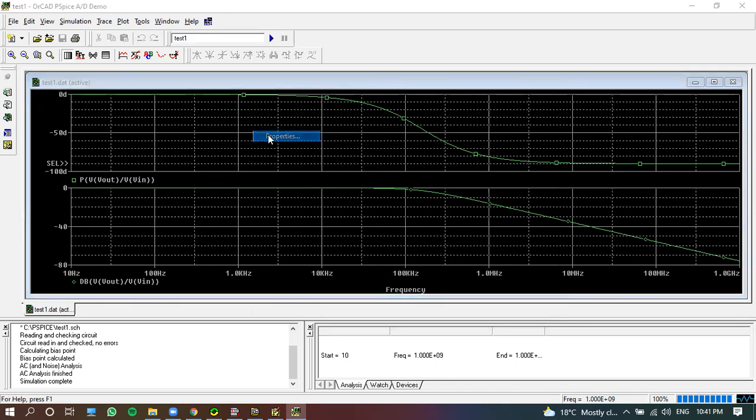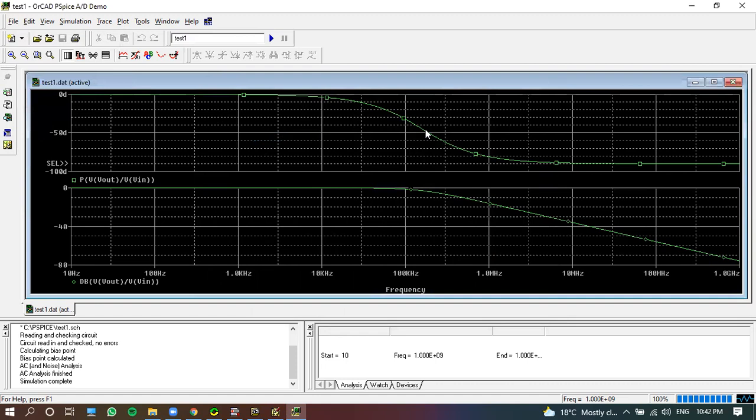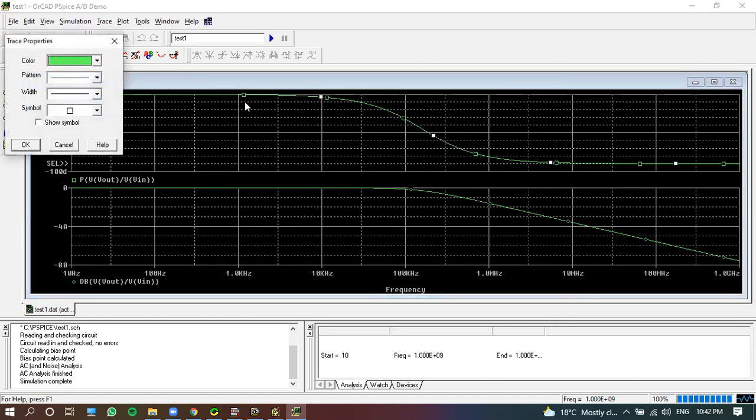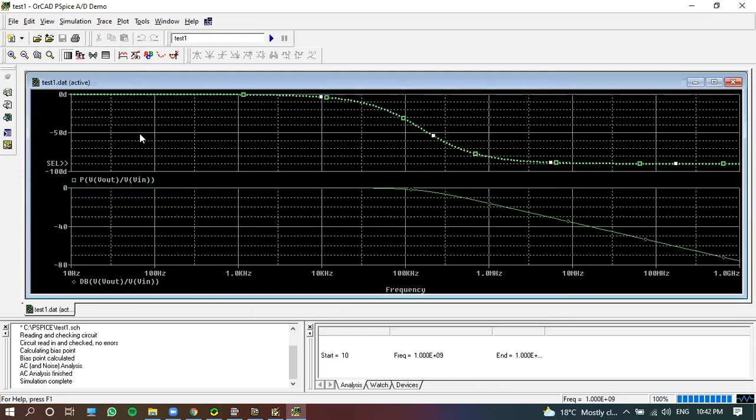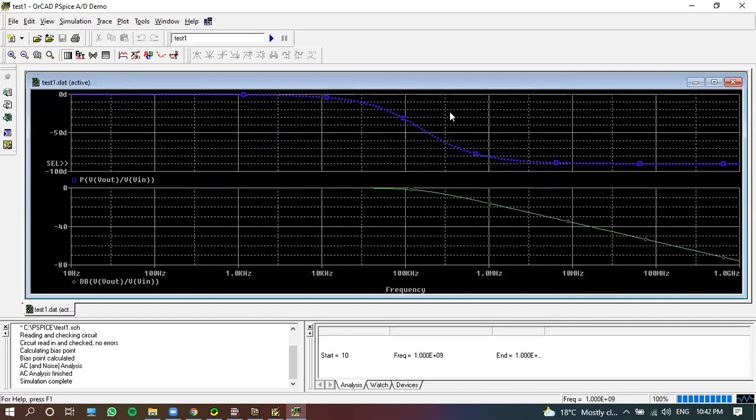Again, you can change properties, for example, but you should click on our line. You can change color pattern. Let's make it like this and make it bold. Okay, different colors. Beautiful reports.